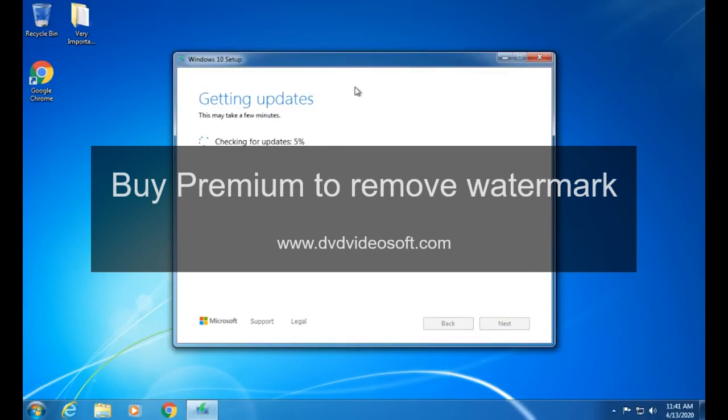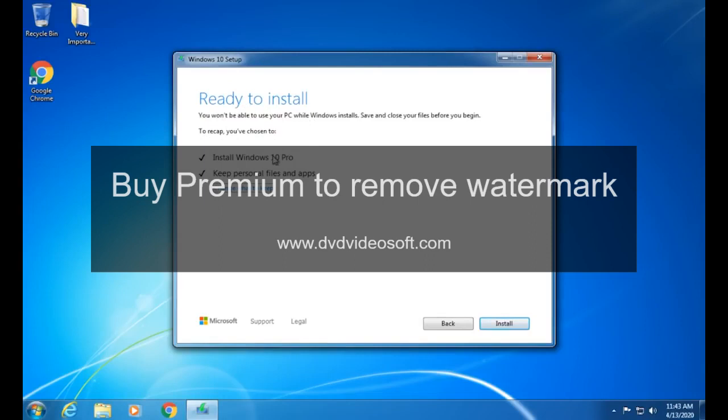And now it's going to make sure we're ready to install and get updates again since we had to modify those settings there. So I'll be back whenever it's done getting its updates. Okay, so we are at the ready to install, I guess the conclusion page once again. It is going to install Windows 10 Pro and keep personal files and apps have been chosen. I'm going to say it one more time. Make sure you have any personal files that you want to keep backed up just in case something goes wrong, which it shouldn't, but just in case.